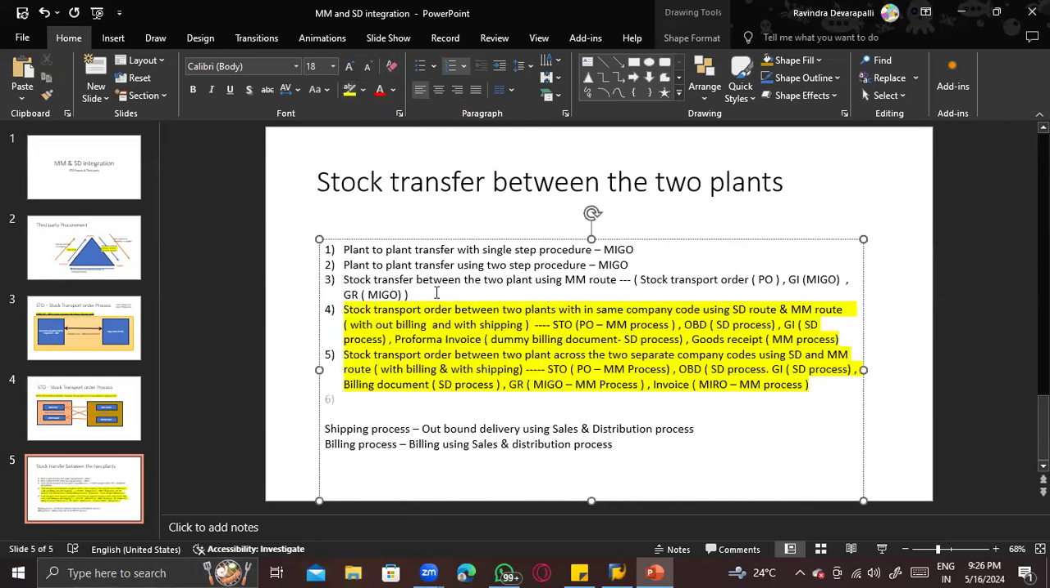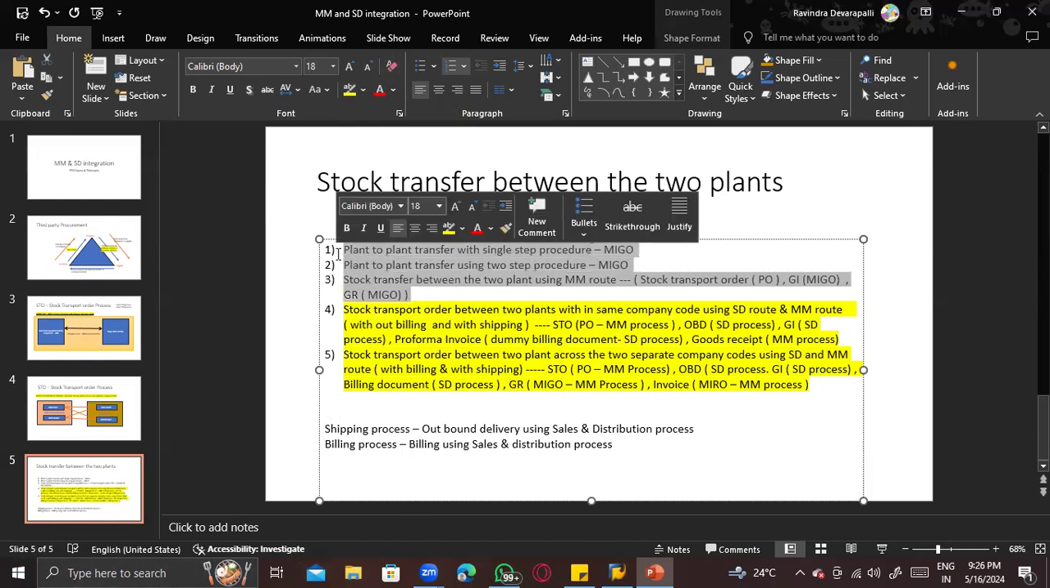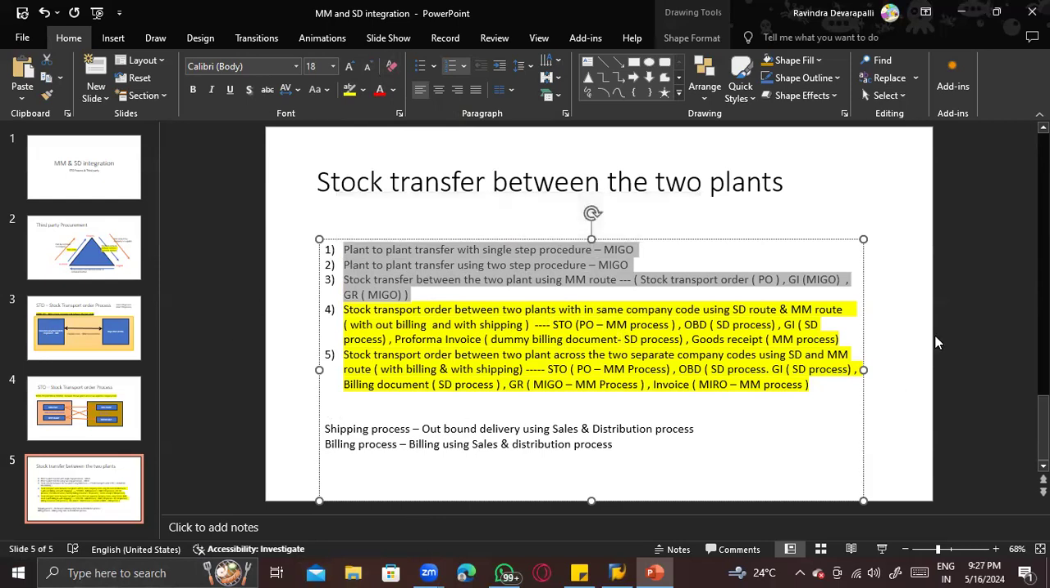Clear? Clear. Other processes, generally, they don't want to go with the ST process, then they can go with the TS process. Okay. So that's why in these two cases only, fourth and fifth, we have the shipment and billing process. Here, if you can see the OBD, outbound delivery, and the goods issue, that is the shipment process.